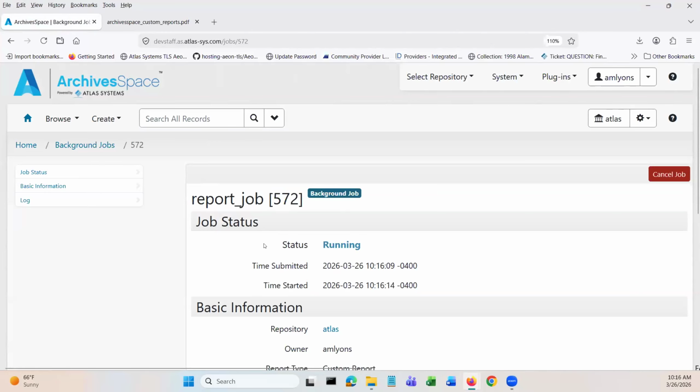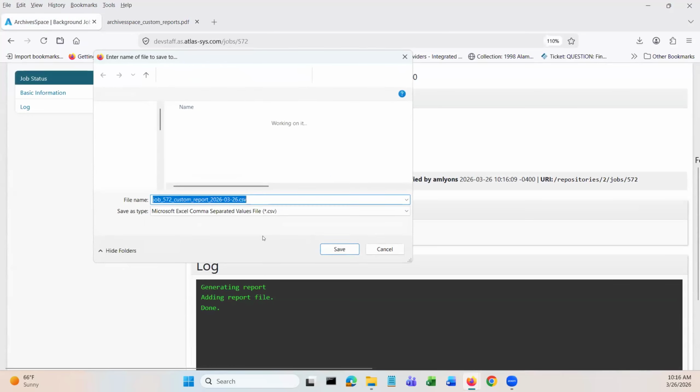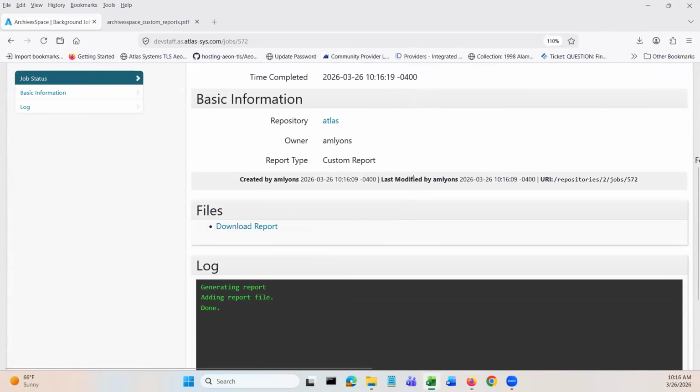Again, it could take a couple of minutes. It just depends on how much data I have. When I get the prompt to refresh, I'll then go ahead and download my report, save that locally, and then when I open this up, it's going to open up on my computer in Excel, which will give it a second to open up.